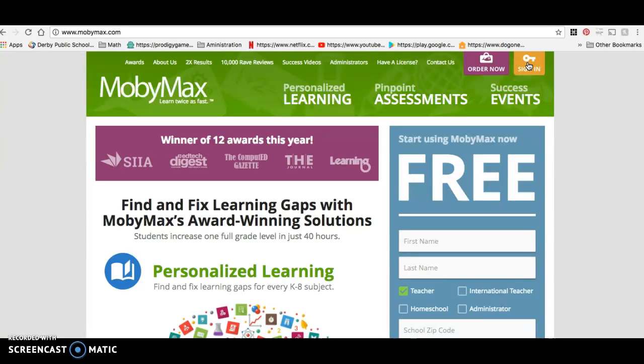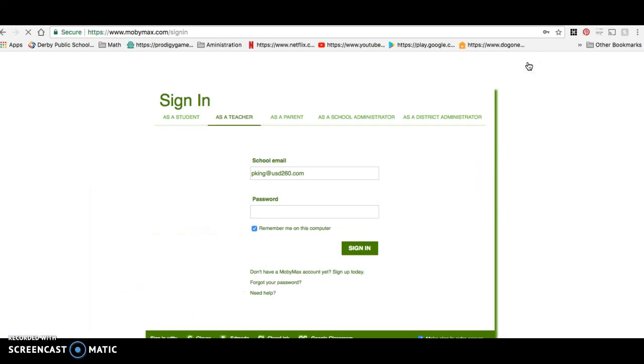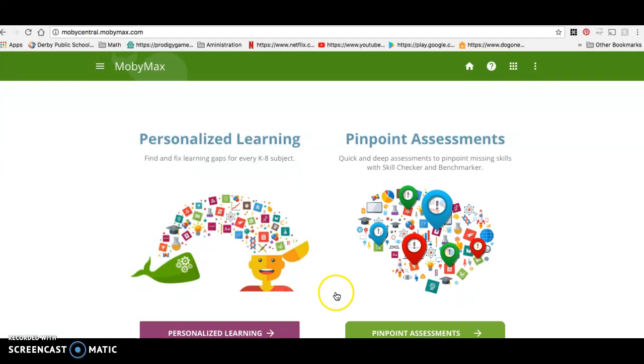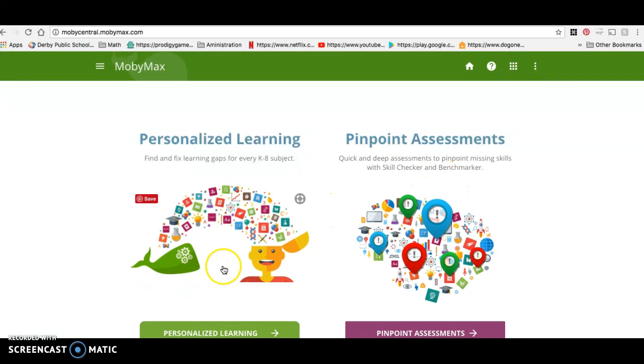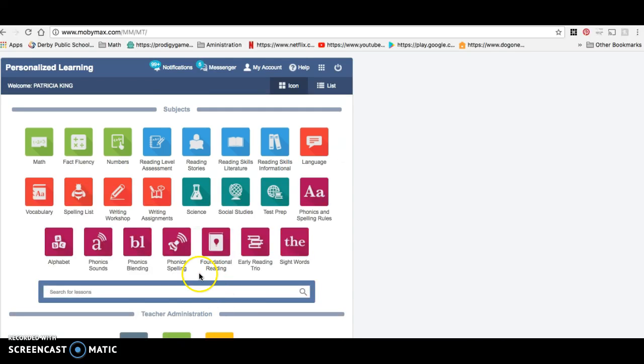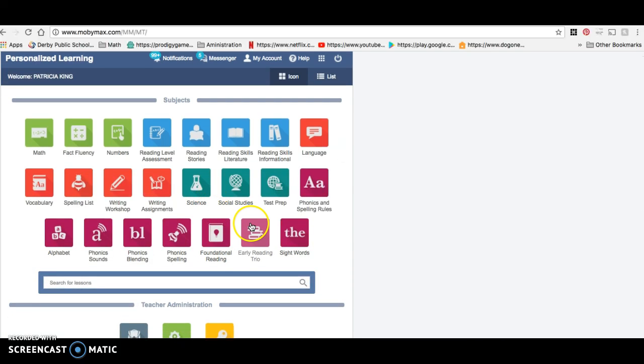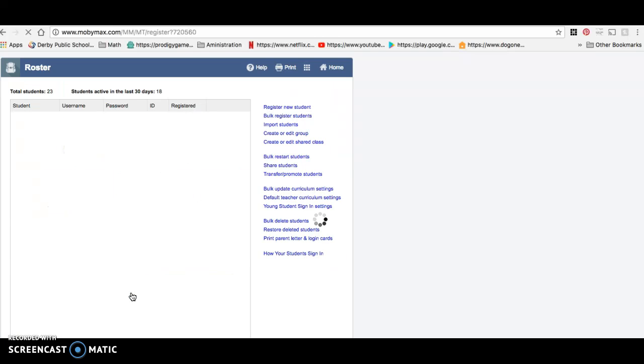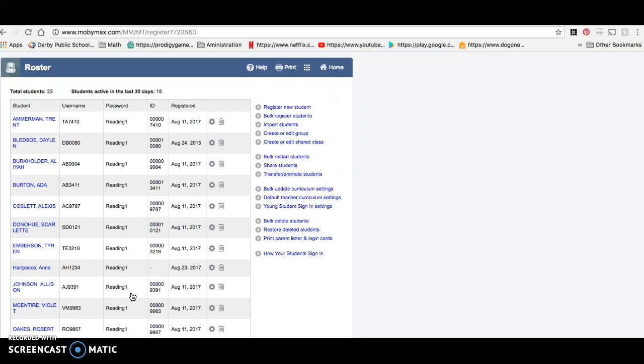So once you have started your account, you will sign in as so. Pinpointing assessments is really great, and I'll show you that in just a minute. Personalized learning is where you go in order to set up your roster, give assessments. You can start contests over here, and I will show you quickly the roster. It's very, very simple to set up.